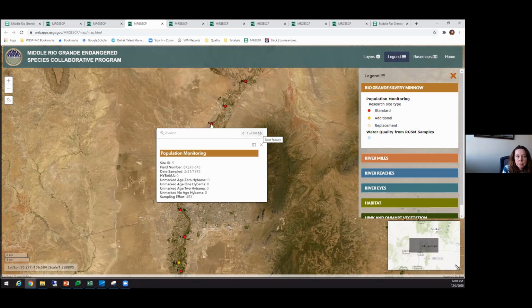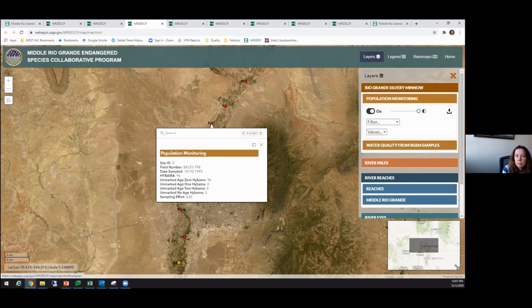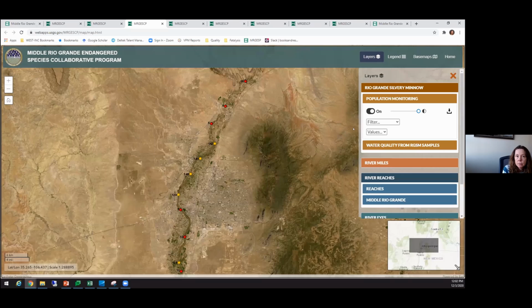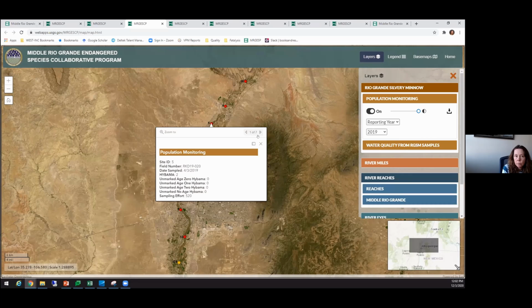And because a lot of these sites here, I picked a standard site, because they've been monitored for a lot of months and a lot of years, you can see there's a huge amount of information here. But you are also able to go in and do some filtering of these data. So you can filter on date sampling and year. And here, if I just go to 2019, now you can see that we only have 7 records, and it's the most recent information about this site and the monitoring at this site.